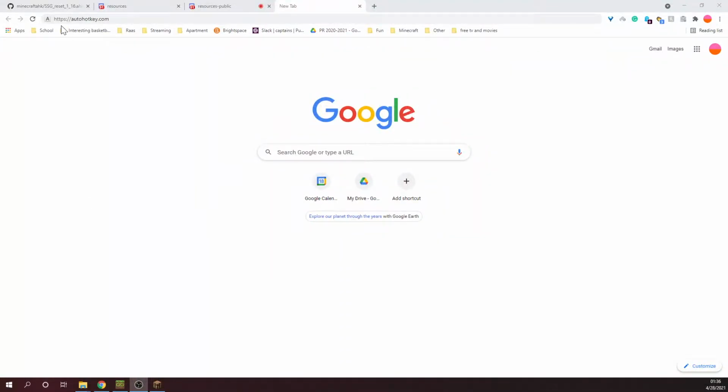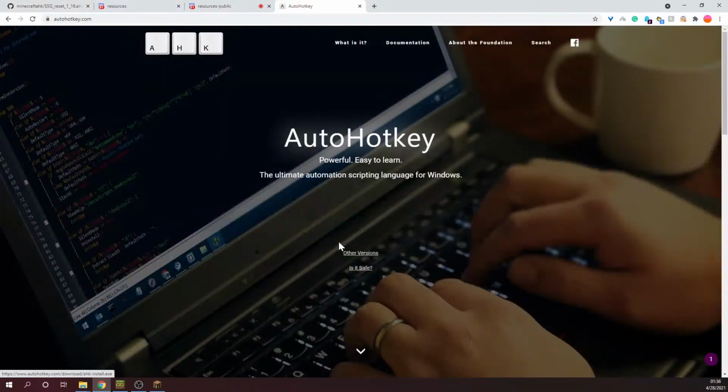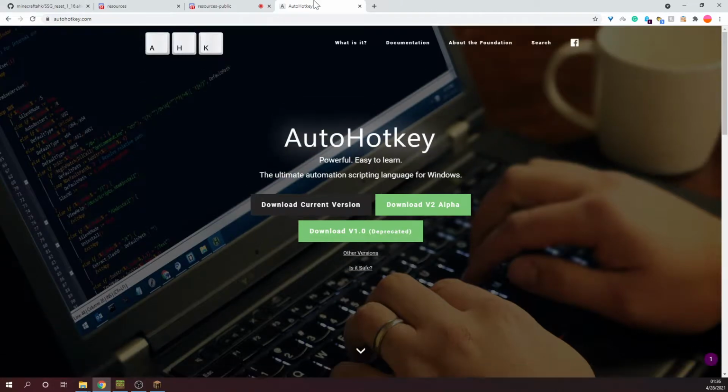Okay, so I'm going to be going over how to set up the reset script for SSG. You'll want to go to autohotkey.com, click on download, and then download current version, and then just run this file to install the program. I already have it installed, so I'm not going to reinstall it.